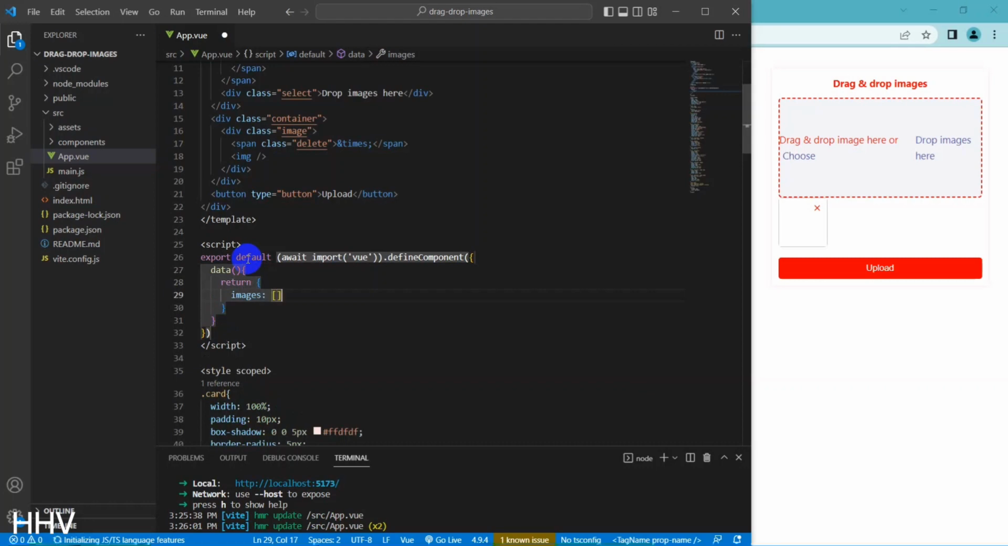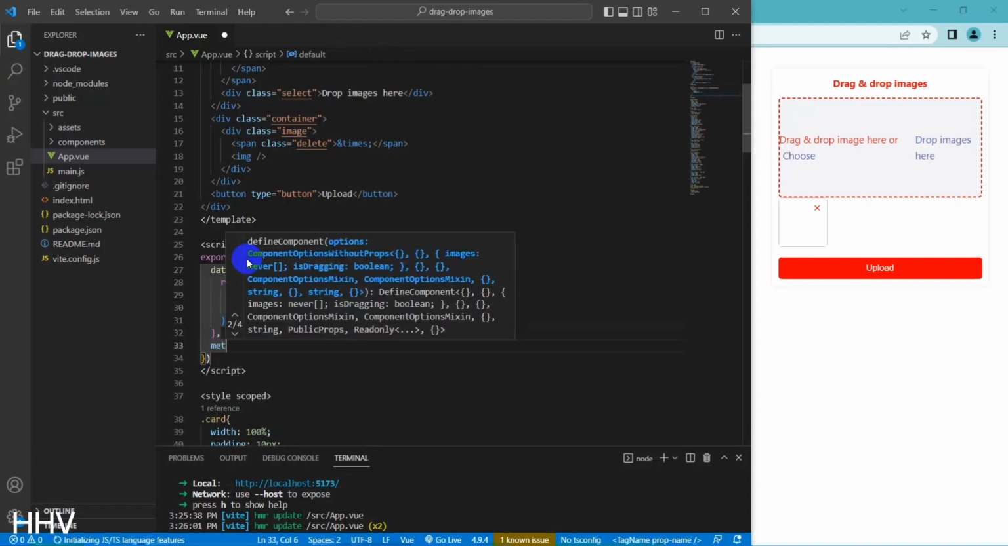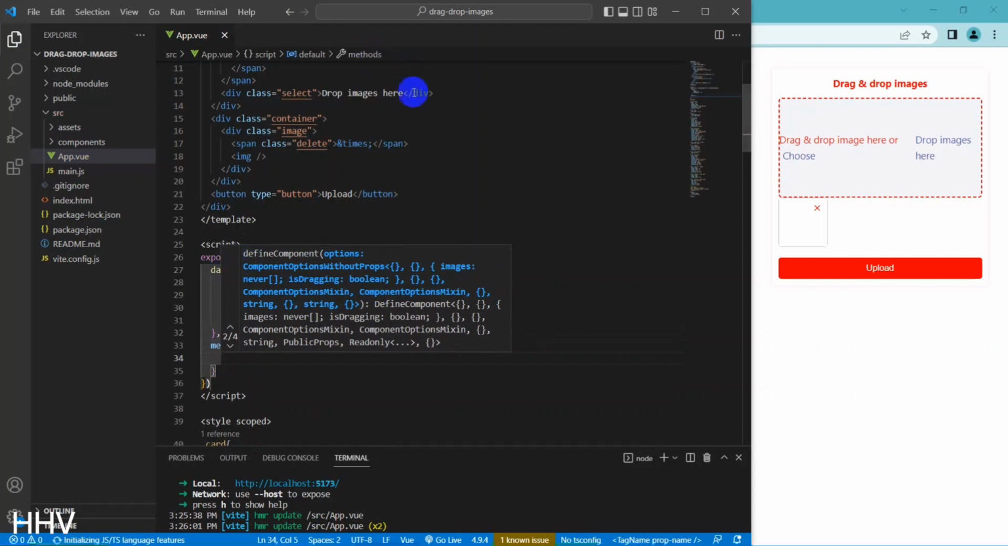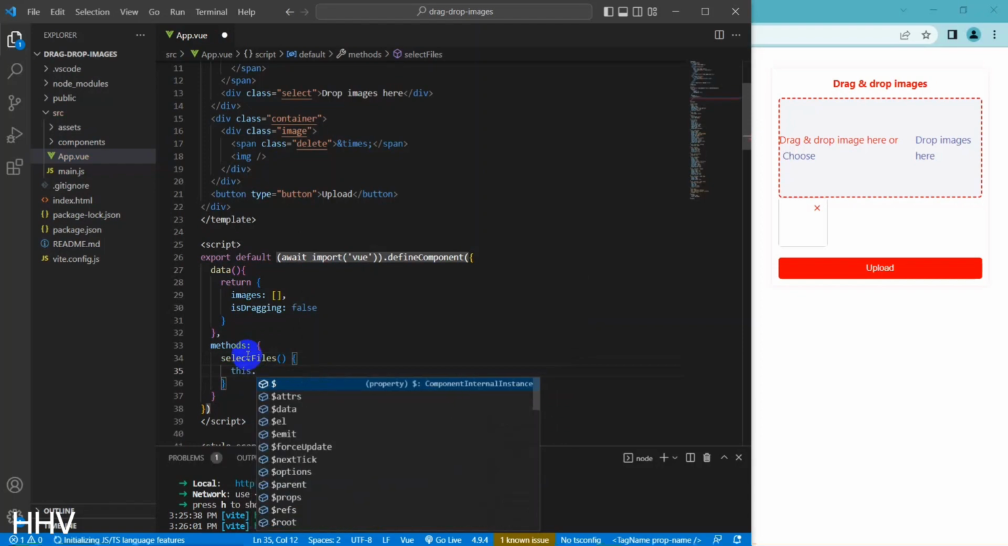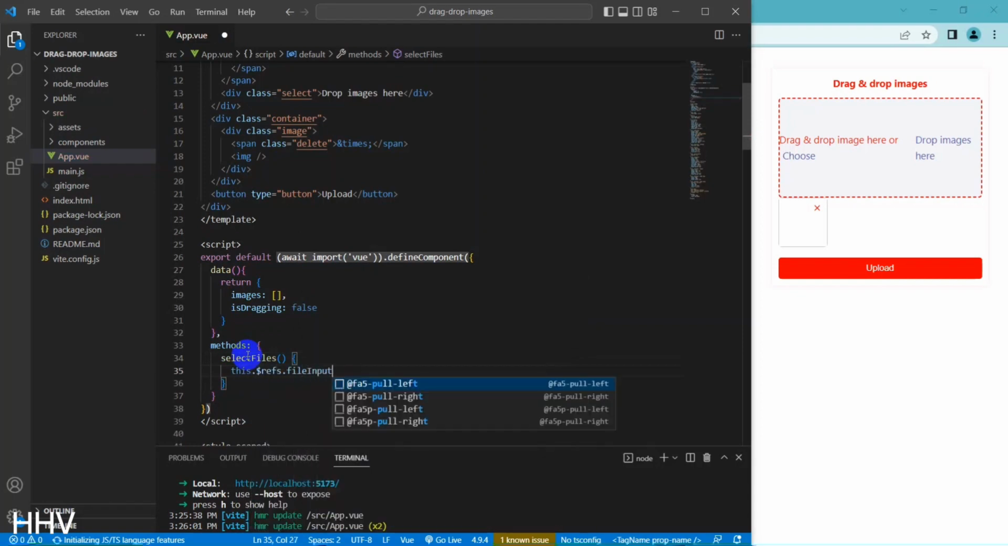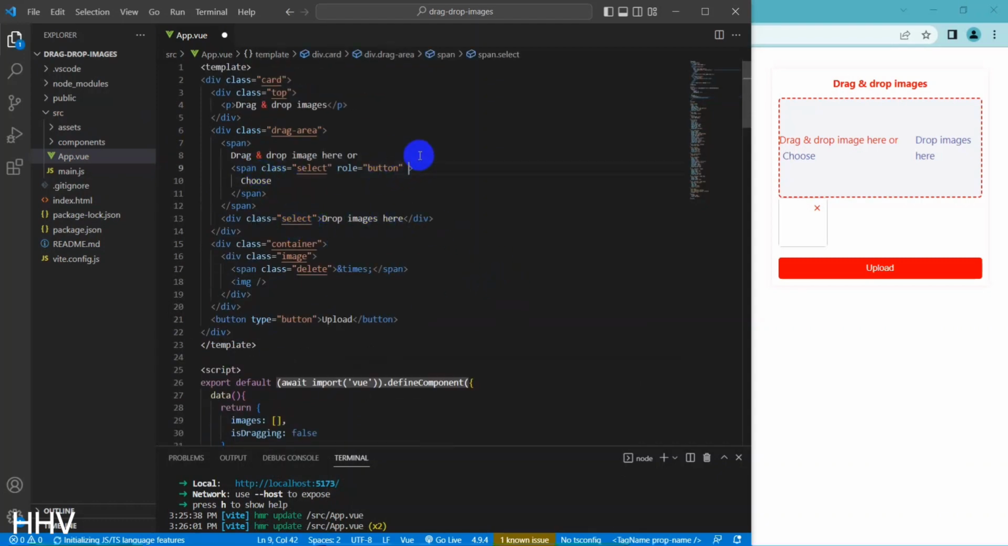The component definition includes a data property which returns an object with two properties, images and isDragging. These properties are used to store data for the component instance. Images is an empty array, and isDragging is initially set to false. The component definition also includes a methods property which contains a single method called selectFiles. This method is executed when a user triggers an event by clicking a button. When called, selectFiles executes the click method on a reference to an HTML input element, refs.fileInput. This causes the file picker dialog to appear, allowing the user to select one or more files.